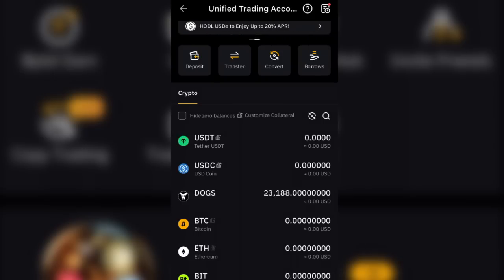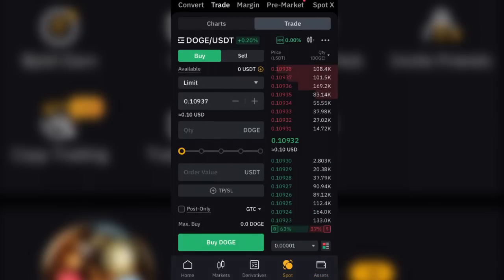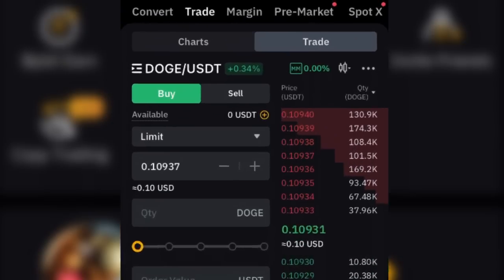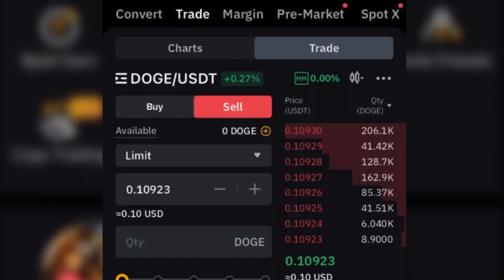The next thing we need to do is to go back to spot. So I will click on spot. Right here from spot, you can see we have charts and trade. Make sure you are on trade, not on charts. Take note of that. You can see we have Doge/USDT as preset. Guys, here we are to sell and not to buy, so go ahead and select sell instead of buy. You can see I select sell and the color turned to red.